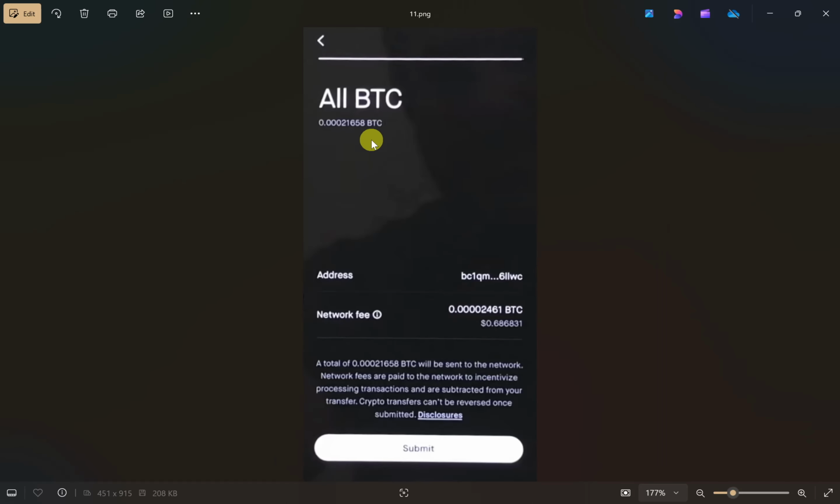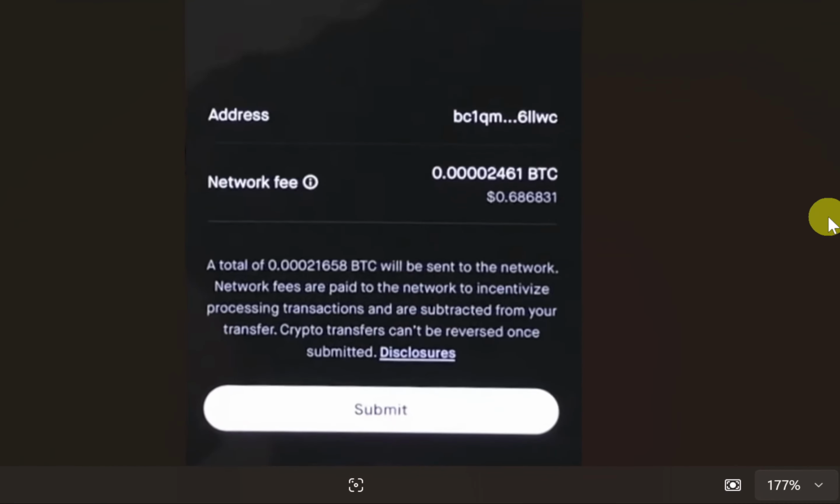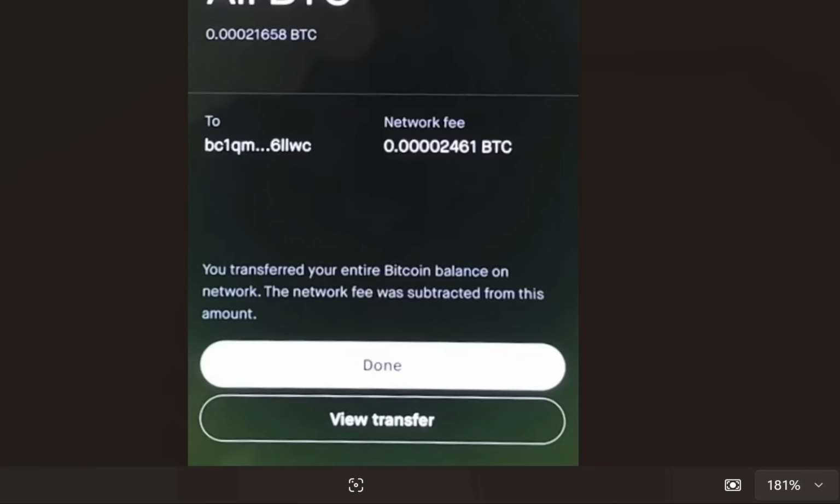Now on the screen, simply double check everything, so make sure you have the wallet address and the amount is correct, and once you are satisfied with the details, click on this submit button, and that's it. Your cryptocurrency will be transferred from your Robinhood to your Uniswap. So I hope this video was helpful.